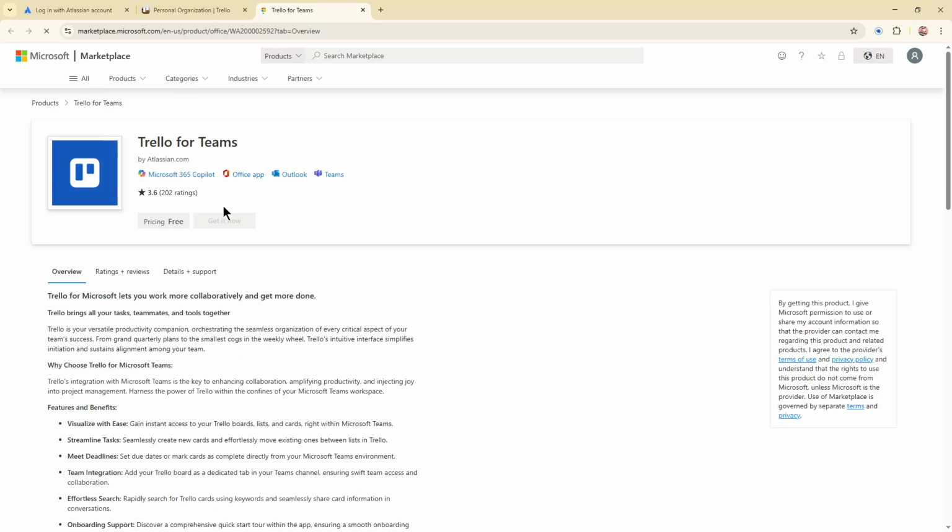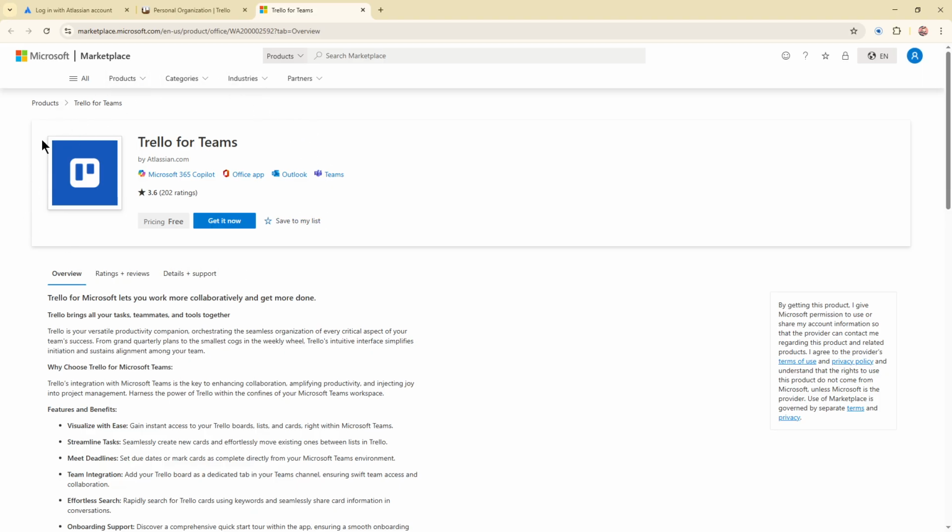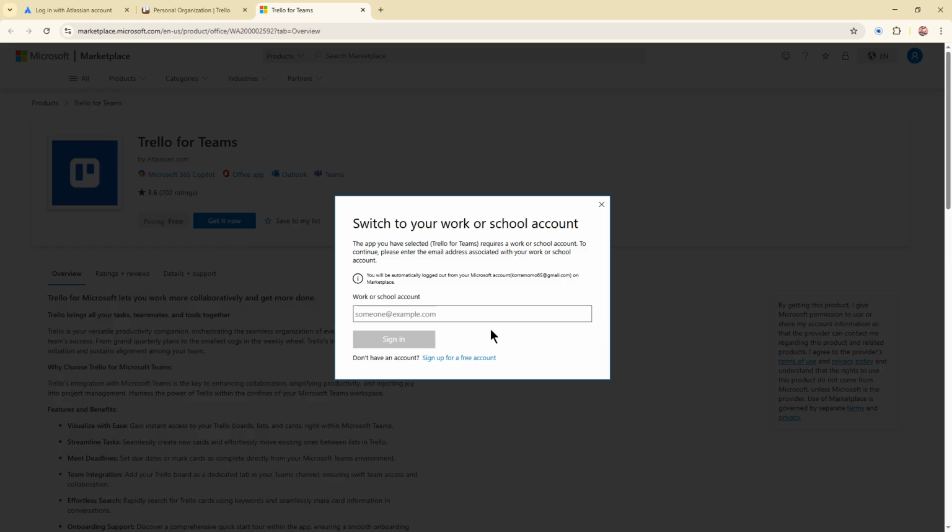After that, click Configure. At this point, Trello will take you over to the Microsoft Store to continue the setup. That's normal, so just follow the prompt. In the Microsoft Store page, click Get It Now. You may be asked to sign into Microsoft Teams if you're not already logged in. Go ahead and complete the sign-in process when prompted.